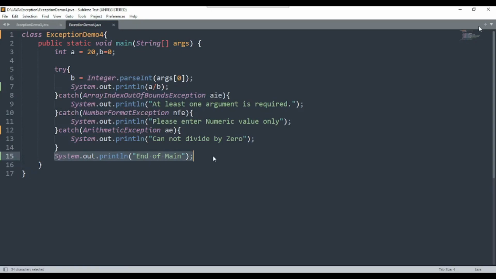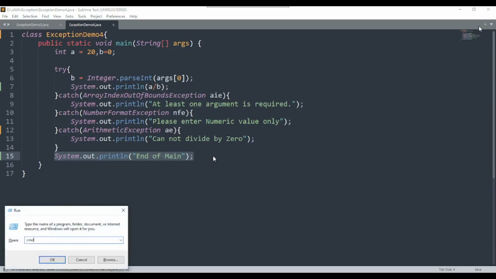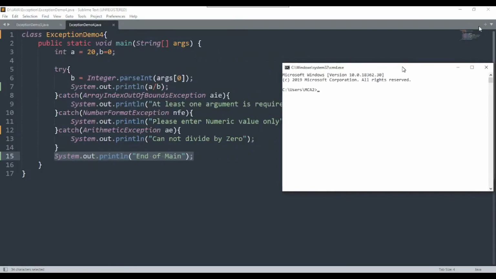So that end of main, the statement on line number 15, will be executed at any point, because even if the exception is generated, that line will also be executed.